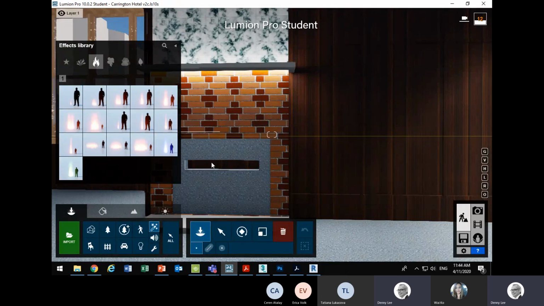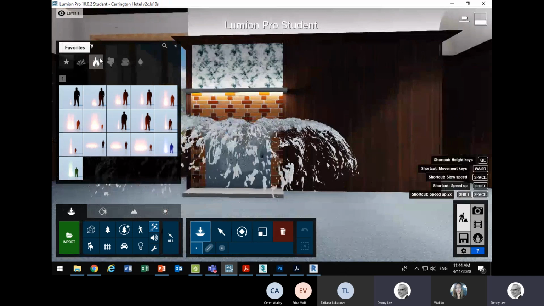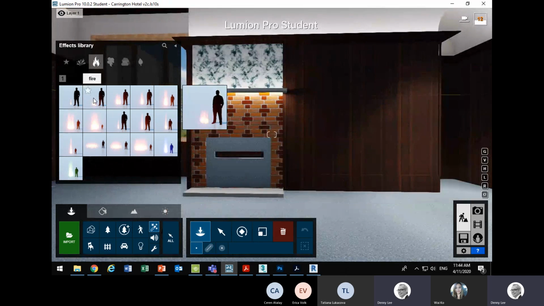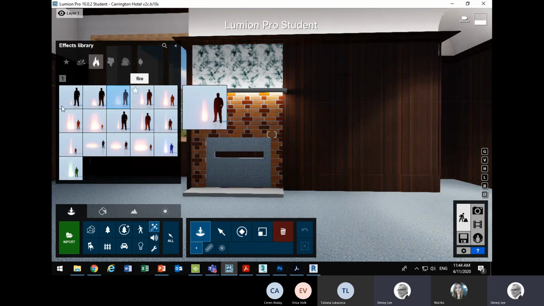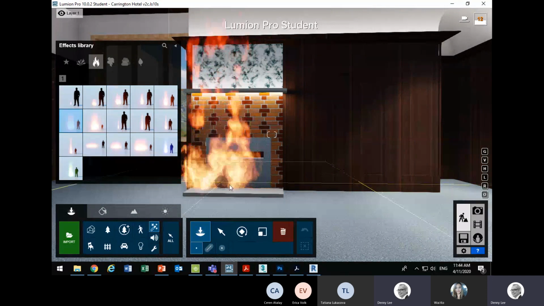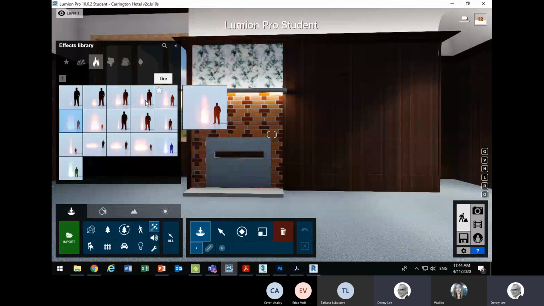So here I can add fire. Let's get one of these. That easy, and it looks like fire. That's where Lumion's really strong, at all those special effects. It's made for that. They're typical gaming engine things, so Lumion's good at that.